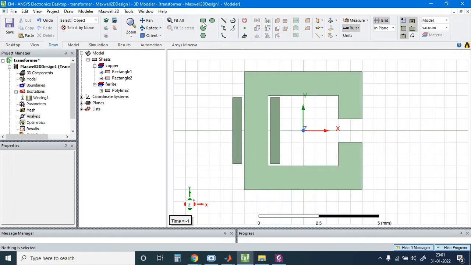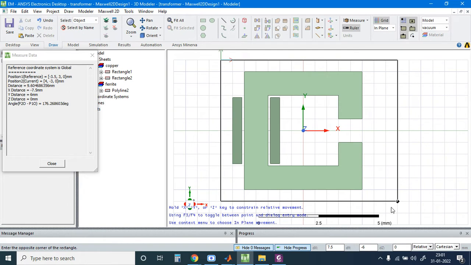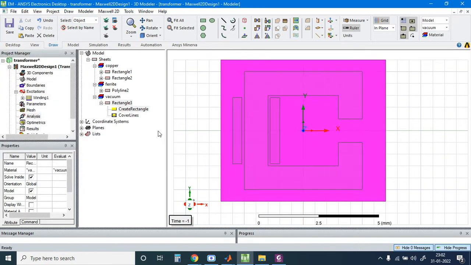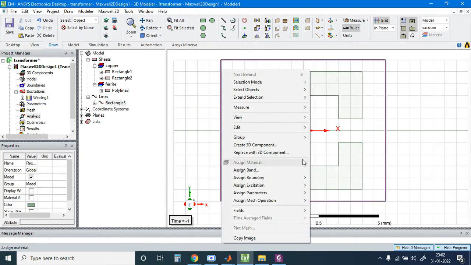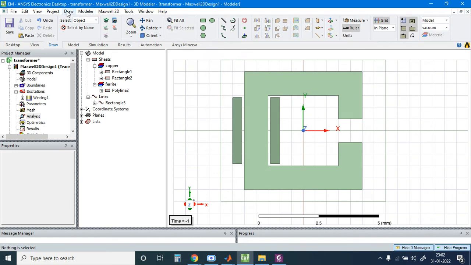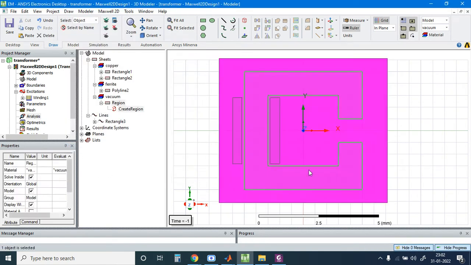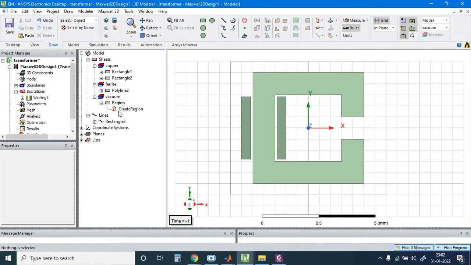Okay, now we will need boundary. For boundary, I will first create this square, then I will delete the cover lines, then assign boundary, vector potential, keep it like this. Then I draw a region of 1% offset. So boundary and region is complete.